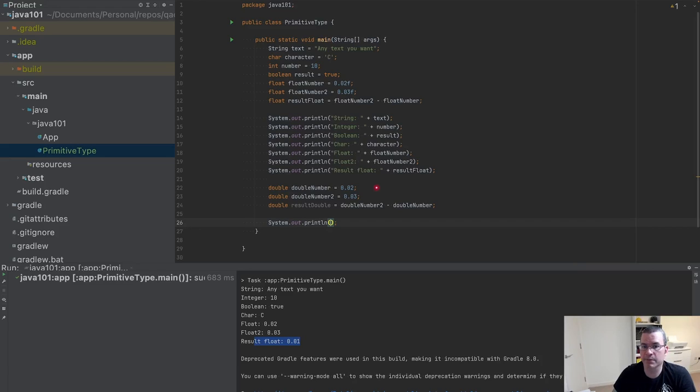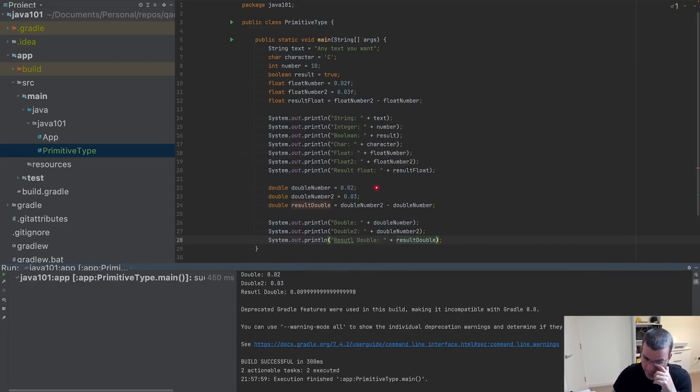Do type. It's important that you learn how to do this. Otherwise, you're going to be the person that only knows how to code using IntelliJ, and you do not want that. Right. So here I'm going to say double number, double number two, result double. All right, I'm going to execute again.